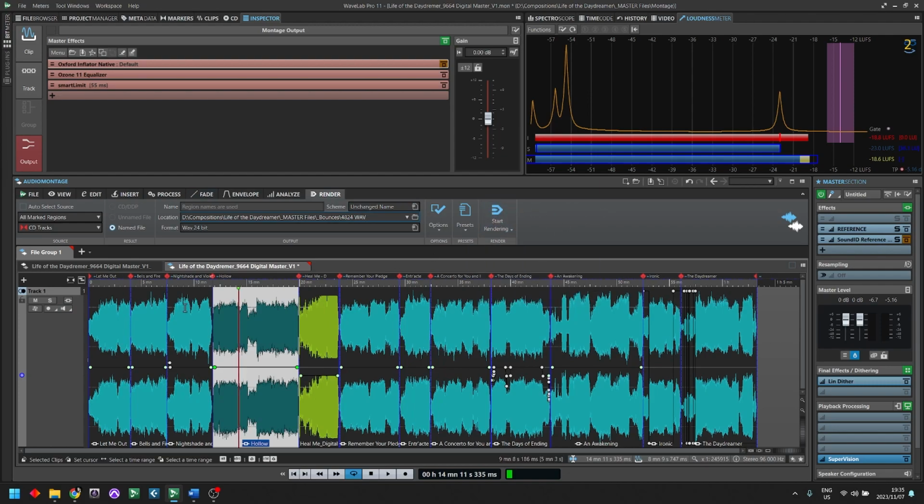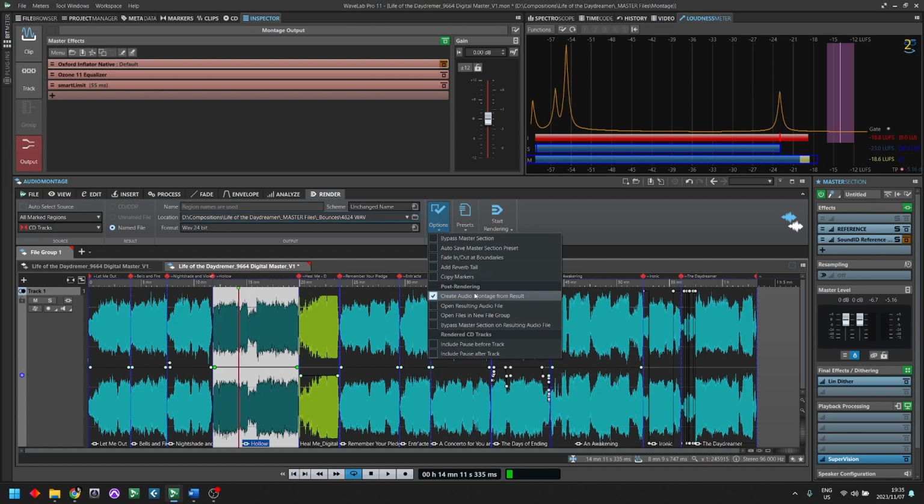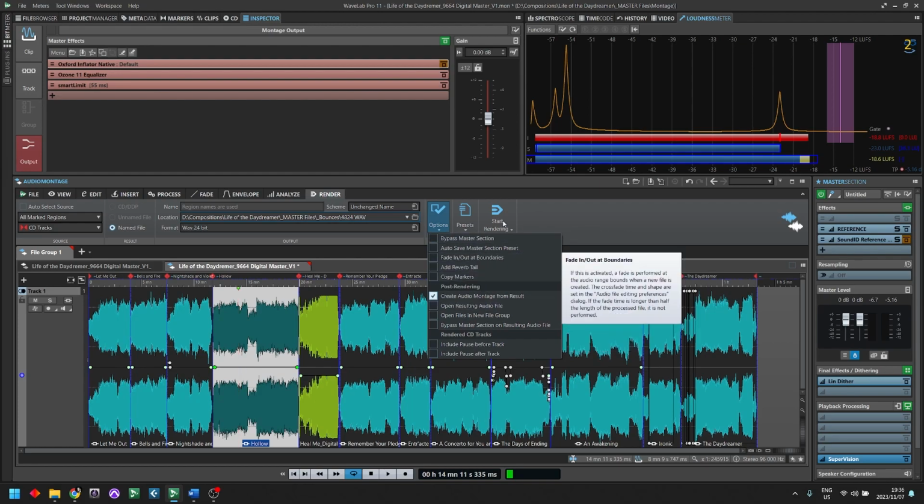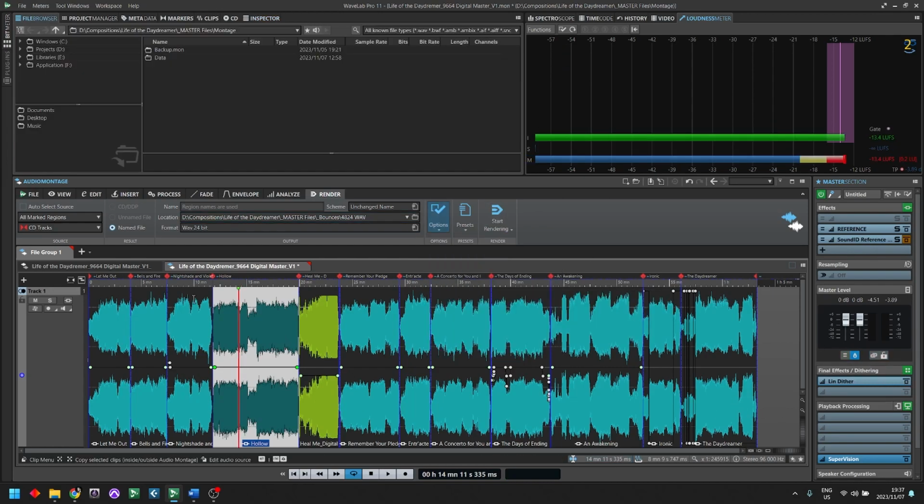So after that, we can look at the options, and I'm going to create a new audio montage from the results. And this is because I want to show you what it looks like after the render is complete. I'm not going to do anything else because it's not necessary. Certainly not bypass the master section because that's where our dither is. Okay, so our dither is on. But just remember, we need to get this to 48 kilohertz samples. So we have to resample this.